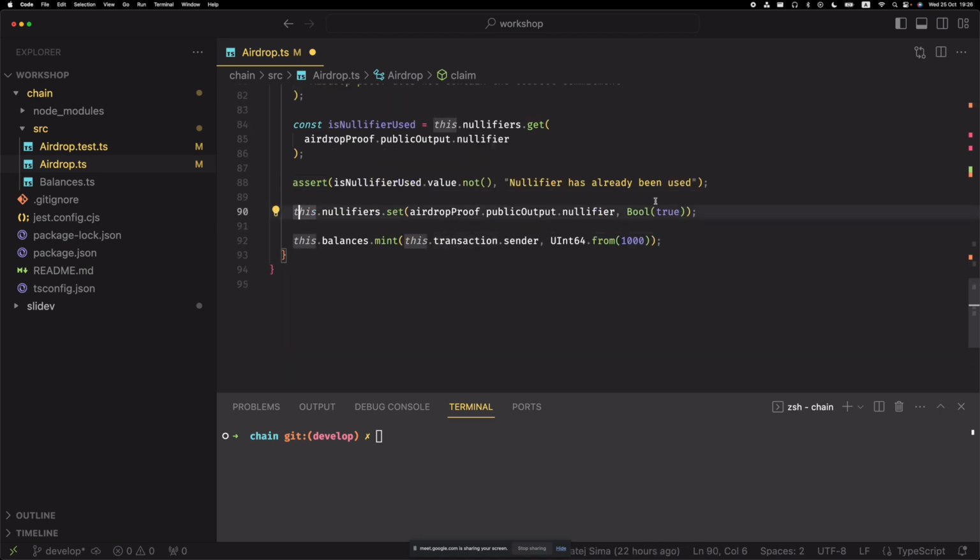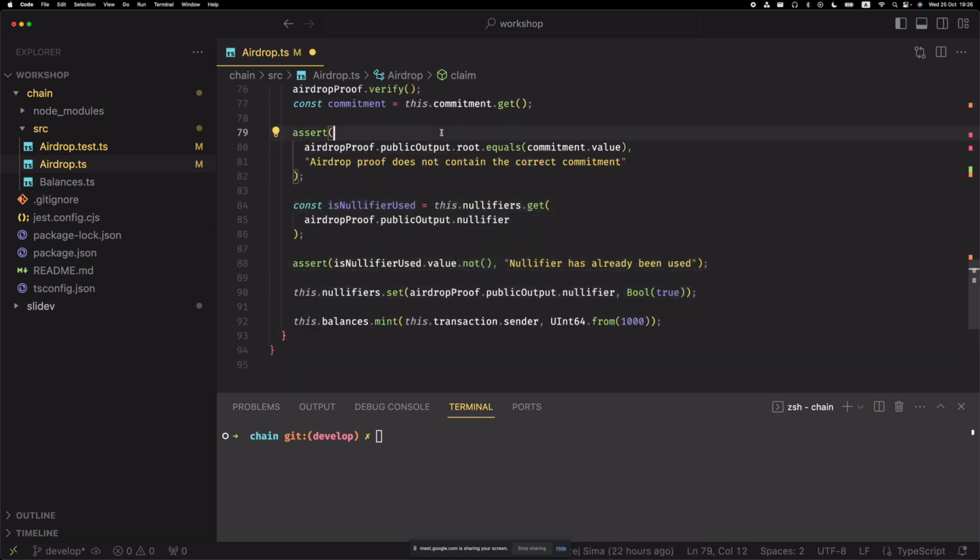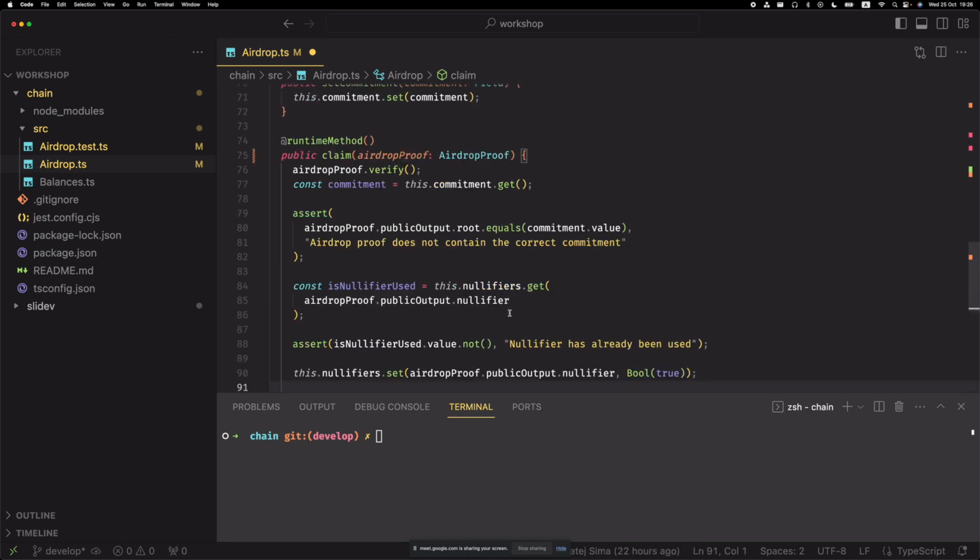So once you've completed all of these checks and you know that the user is eligible for the airdrop and his nullifier hasn't been used yet, you can mint the balance for the user. And we do that by minting the balance for the sender of the transaction, which is hopefully a different address, if you want to preserve privacy, than the address that you're approving for. And we will mint you 1,000 tokens. And that's pretty much it.